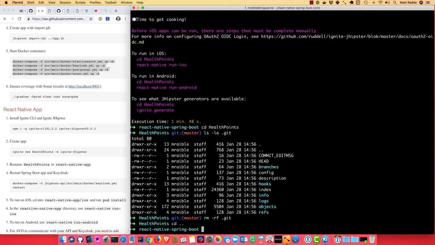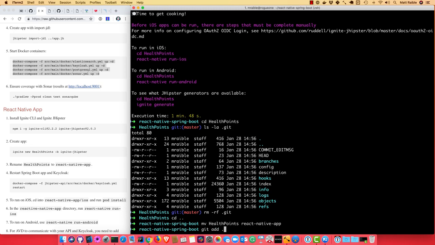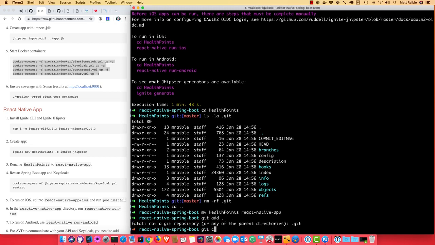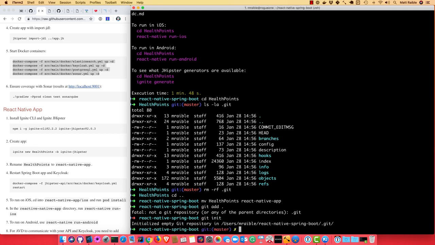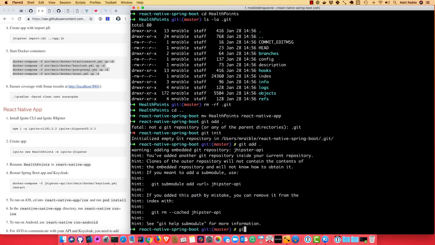And then I'm going to rename the directory HealthPoints to react-native-app. And then we'll go ahead and add it. Or we'll do a git init on this parent directory. And then make sure we have everything. Oh, that's because we have one in this one as well.